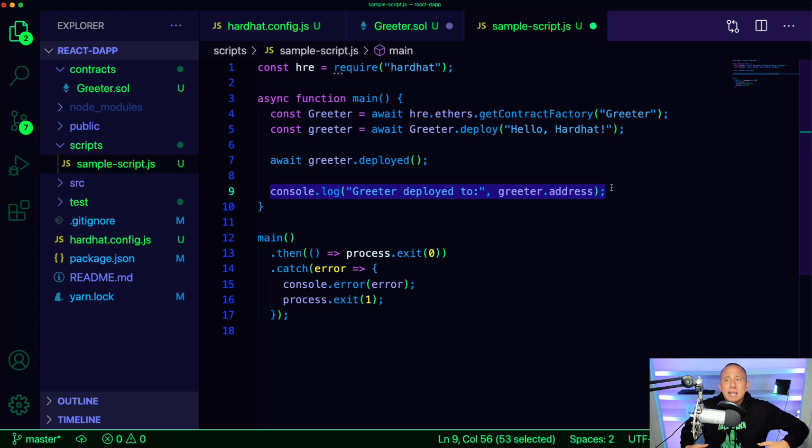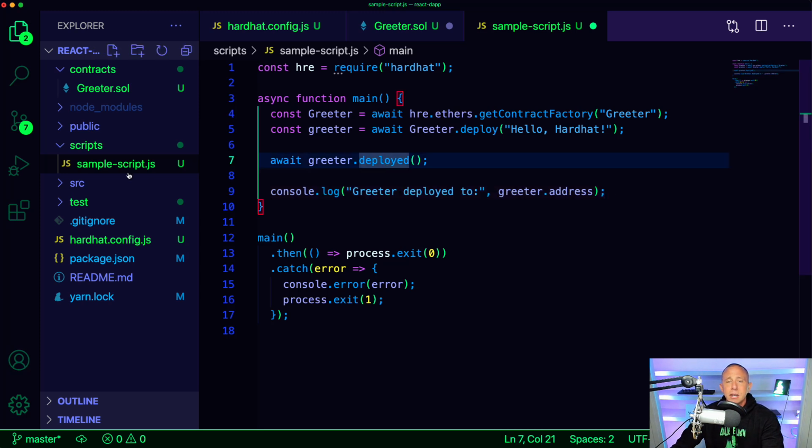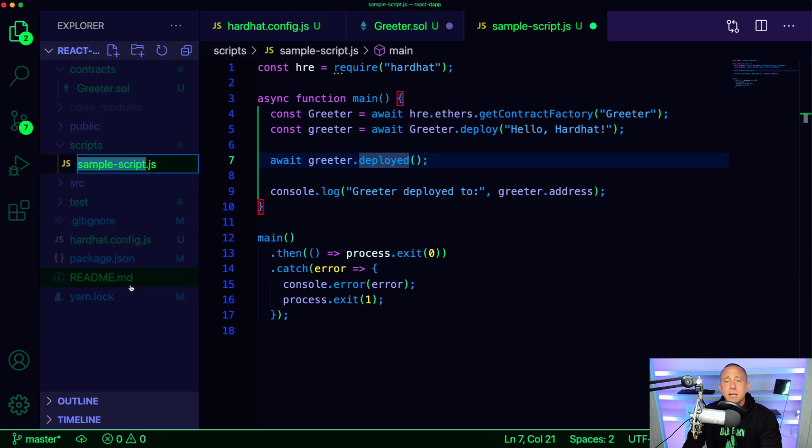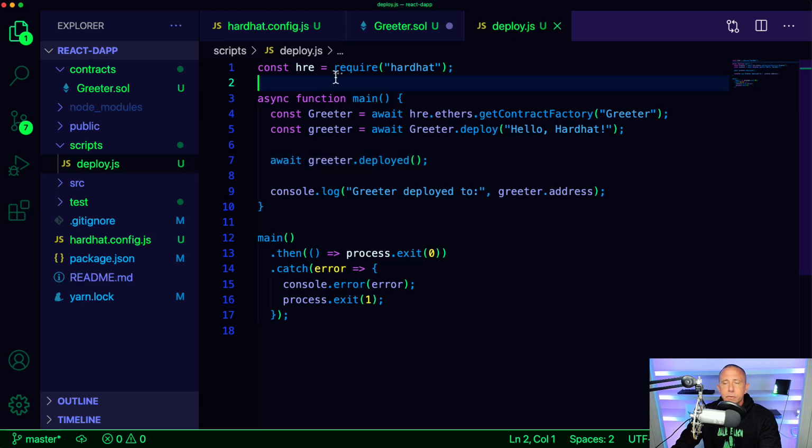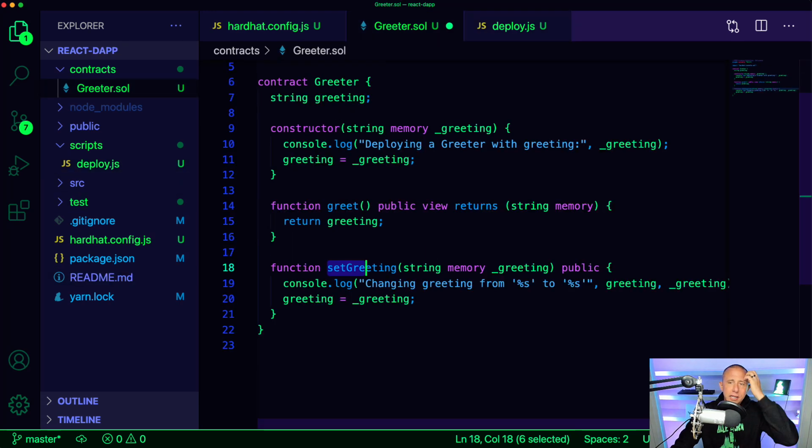Now, since this is a deploy script, instead of calling it sample script.js, let's rename this to something like deploy.js. And in a moment, when we want to deploy this, we can run the actual scripts/deploy, which makes a lot more sense, right? So let's go back to our Solidity code.